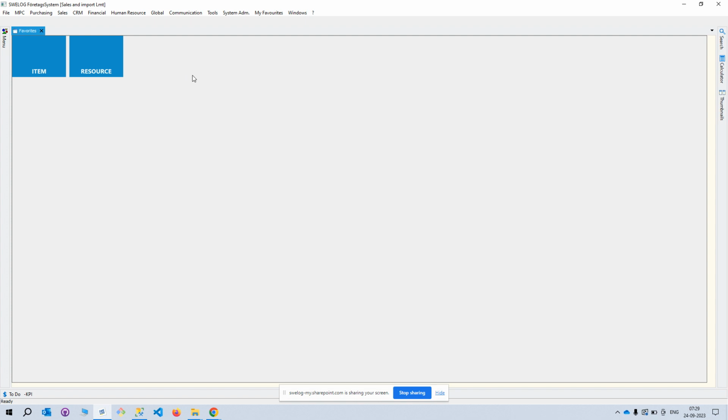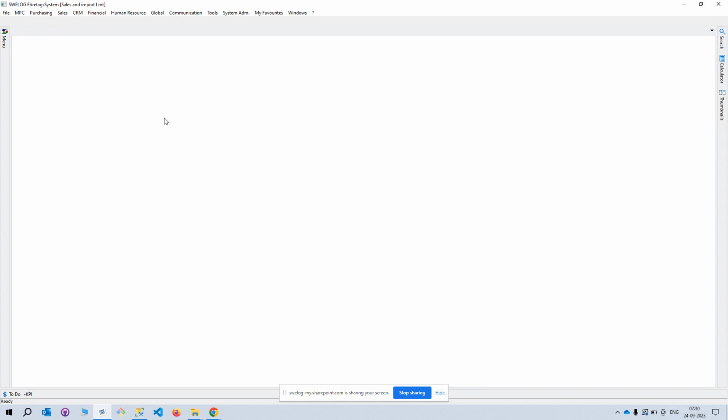Now we have the third functionality, that is having a first page. So if you want to move to some other page and you don't want to see this favorite, you can just close it. But next time when you log in, this favorite window will be open because by default its setting is on.